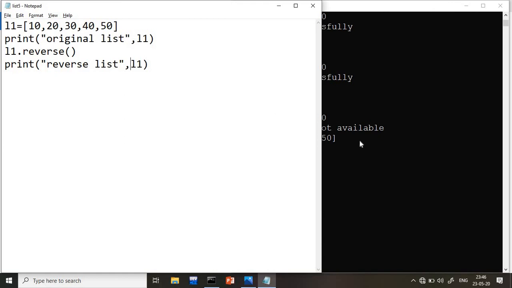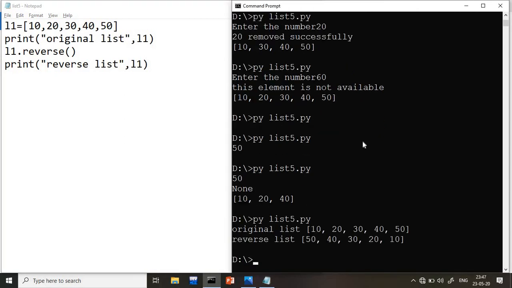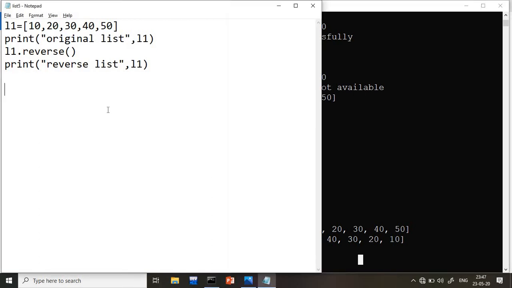Now save and try the output. See, whatever your original list, whatever values are there, you are getting 10, 20, 30, 40. When I write L1 dot reverse, automatically your values get reversed. So like this we can use the reverse function over here.